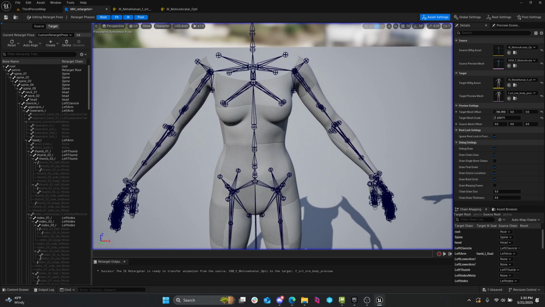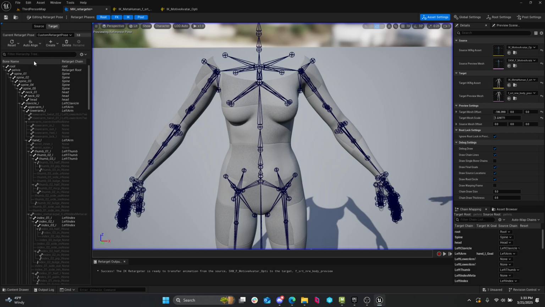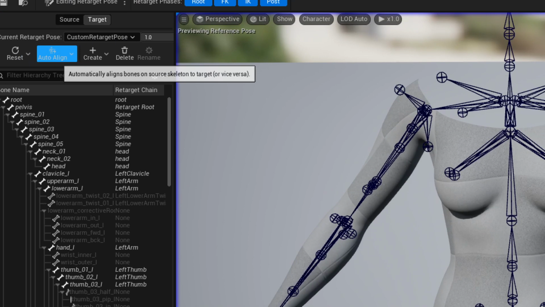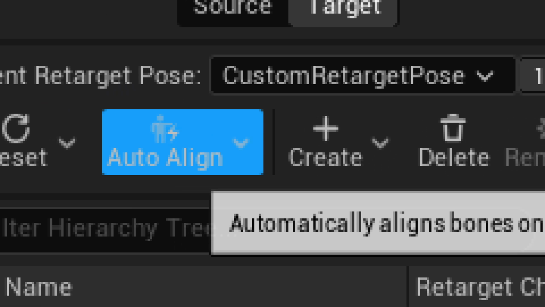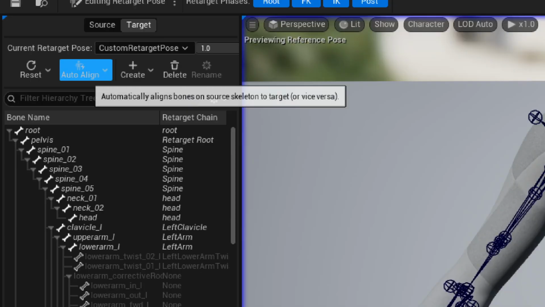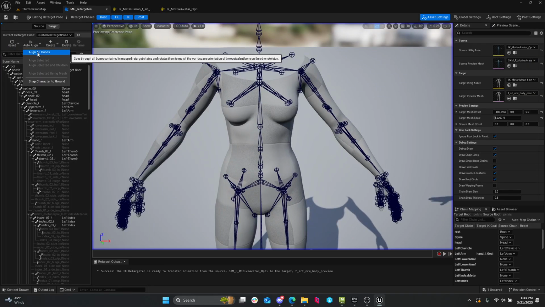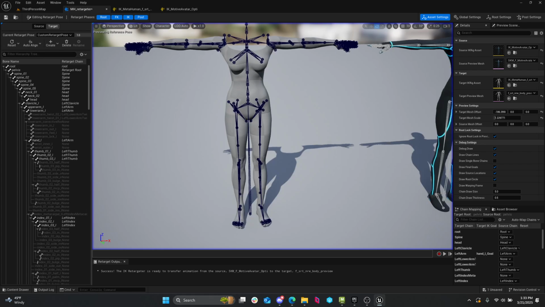So now we're going to manually put these arms in position. Maybe not manually. Let's try auto align first. So now I'm in current retarget pose custom because I did create. I'm going to try to do the auto align button and see how this works. I love these features in Unreal. They're making things a little bit easier, but sometimes this fails miserably. Oh, look at that.